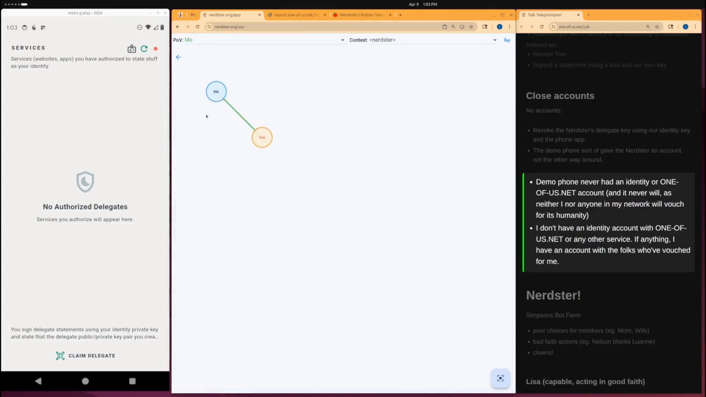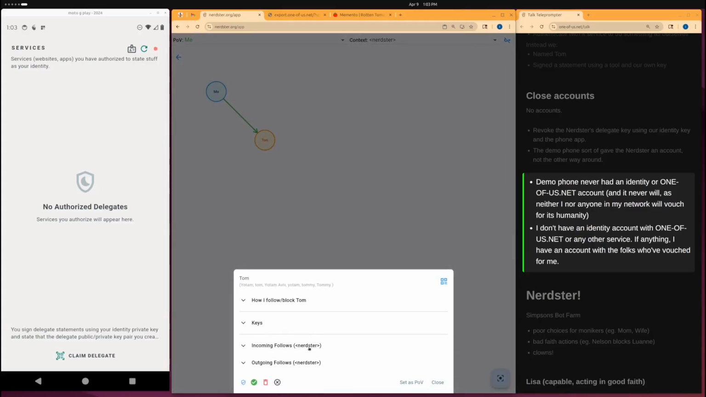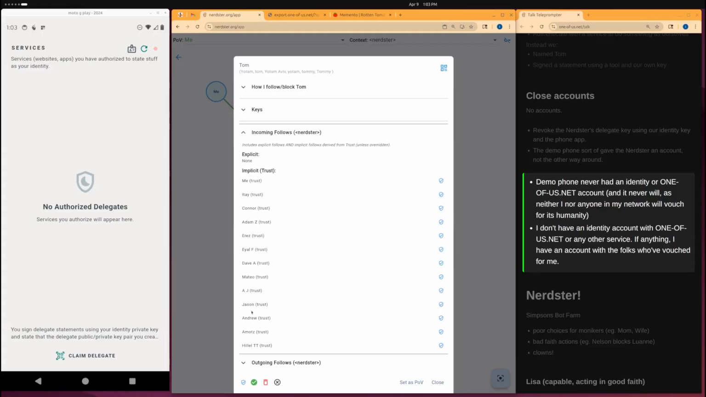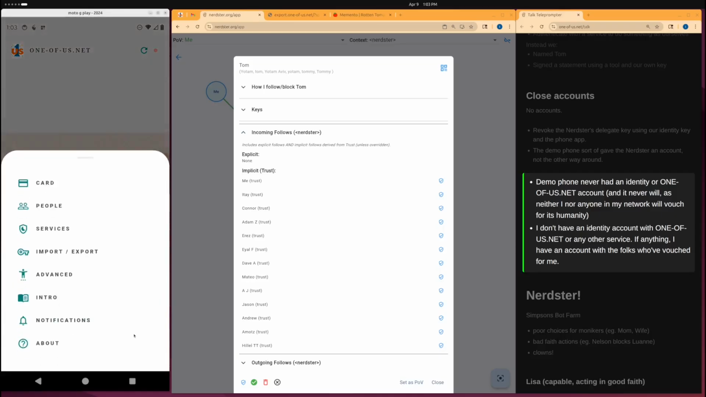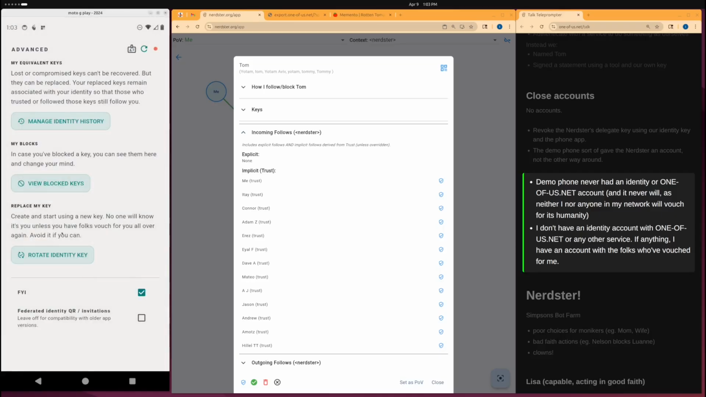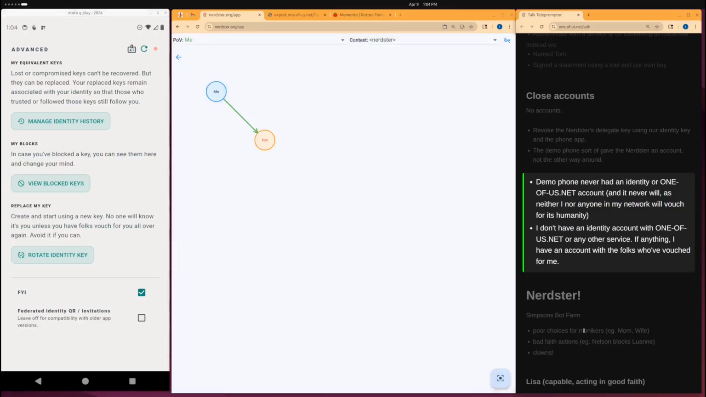If we look at me, for example, the person speaking, I actually have an account with all these people who scanned my phone. And so if I lose my private key, I can't get oneofus.net to send me a 6-digit code. I just have to go to the app and go to this advanced screen here and say I want to rotate my identity key and then get a couple of these people to scan my phone again or accept my invitation again, vouch for me, and then I'm good. So in essence, I have an account with people, not with any service.